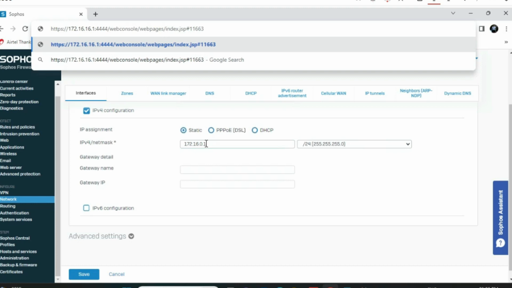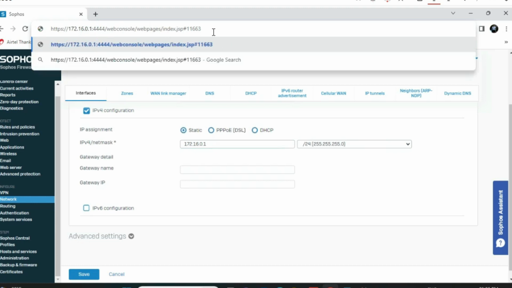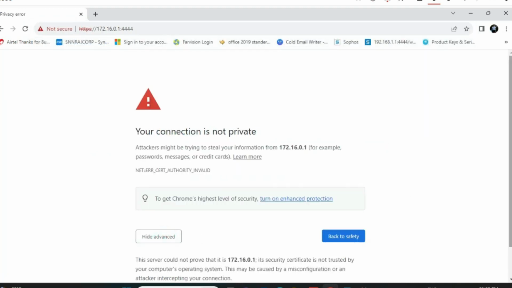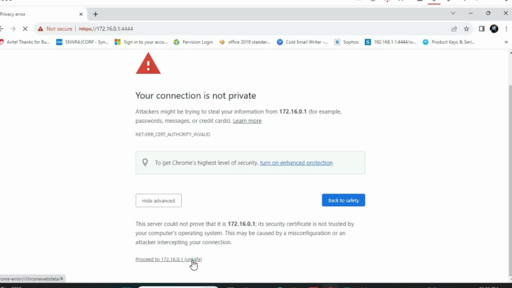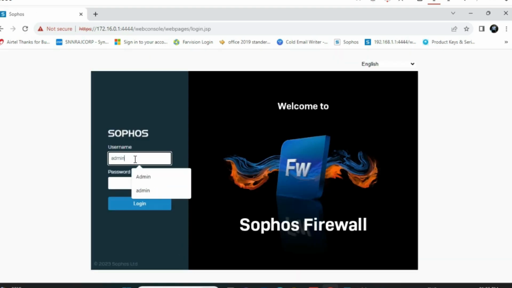Now you can give the new IP address in the URL, so that you can restart configuring the other configuration, because the IP address is changed. And you have to give a manual IP, because now DHCP will not work, because the IP series is changed. After that you can log in with the same credentials.